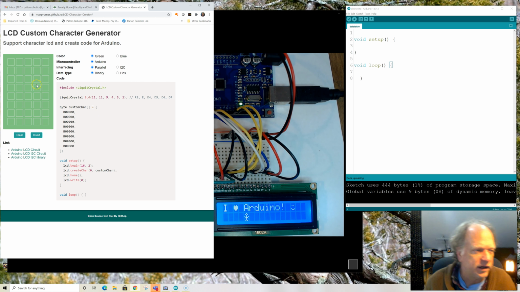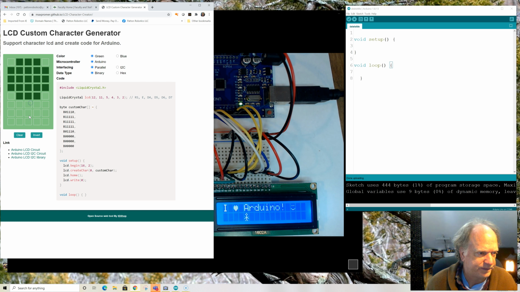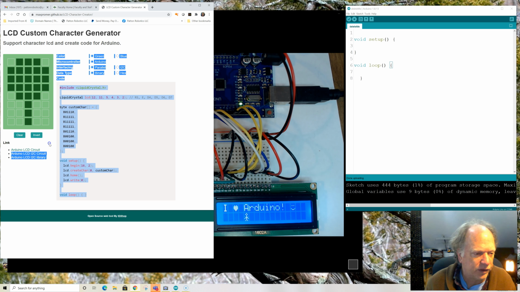So what you can do here is you can simply select which ones you want on versus which ones you want off. So I think I'll make a cheesy little tree here. There we go. And I'll actually just copy this whole thing and paste it into a new sketch.